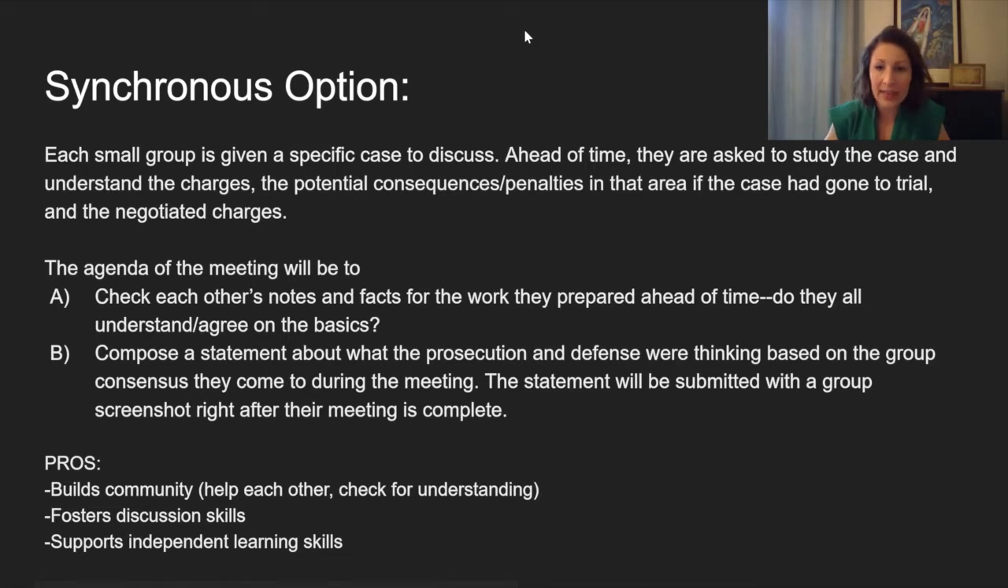What would that look like? It might mean that instead of spending student time finding cases, I might have a menu already there for kids and ask the group to pick one. Read through ahead of time, make sure they understand the charges and the consequences and the penalties for this particular crime in the area, and think about the negotiated charges. So some prep would go into it before they were asked to set an agenda and meet together via perhaps Zoom.